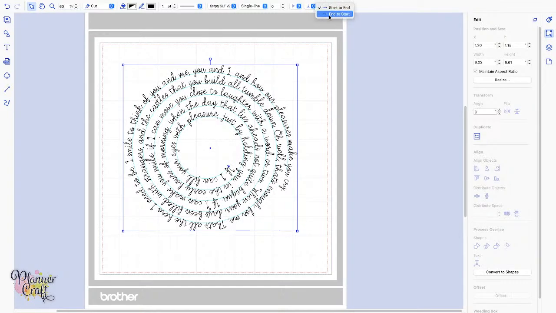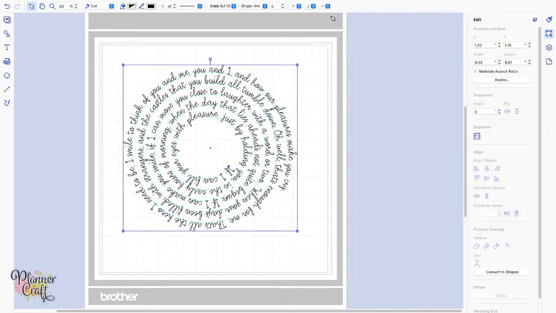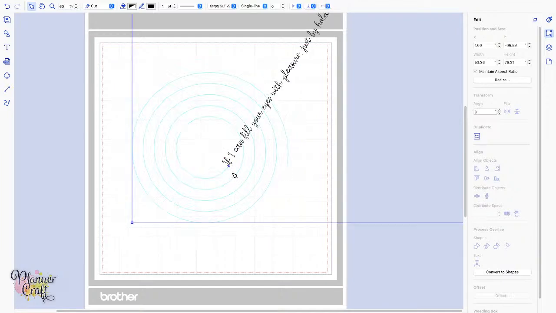We have path direction, so you can decide whether you want it to start from the inside out, which it is currently, and we can also go the other way round. Now mine's going to go a bit mad because it's like, now what do you want me to do? So we'll go the other way around. Actually, let's see if I can do something. Let's take it out so it's a bit loopy. Let's see if I can actually move that now.